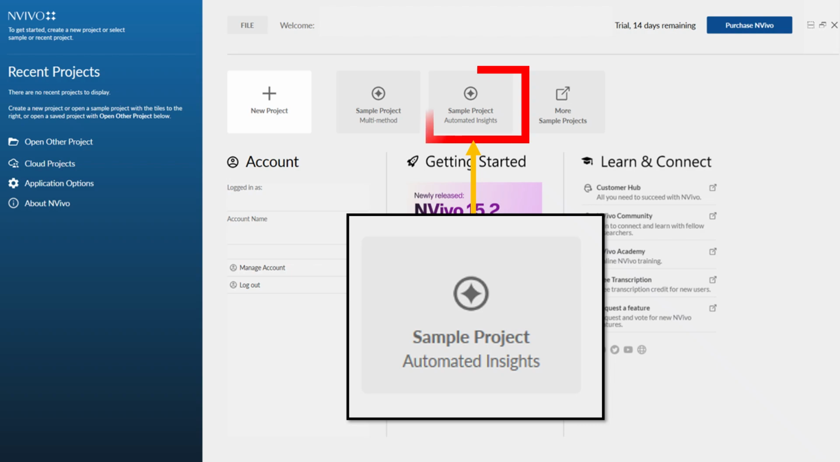Sample project, automated insights. This one is all about NVivo's smart tools. It includes data that lets you see how NVivo automatically detects themes, keywords, and sentiments using AI features. It is a great way to understand how the software can assist you in quickly summarizing large amounts of text, a real time-saver for qualitative researchers.